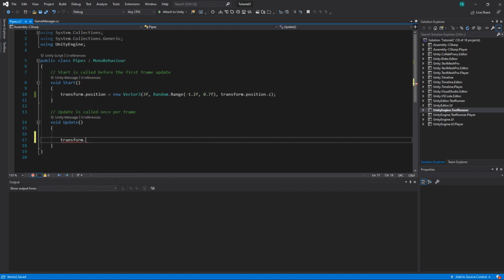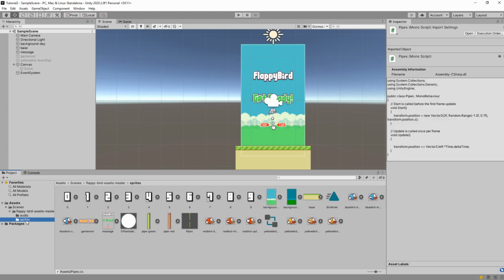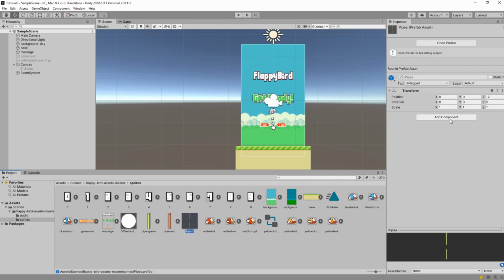And we have to also move our pipes in update to the left, and we can set up the speed with which we move it. 0.05 should be fine. We do it by changing the position every frame, but also it's better if we do time.deltaTime, so it will change in a second by 1 unit left. Time.deltaTime more or less gives you the time between this frame and previous frame. So we add pipes component to our pipes prefab and we start the game.